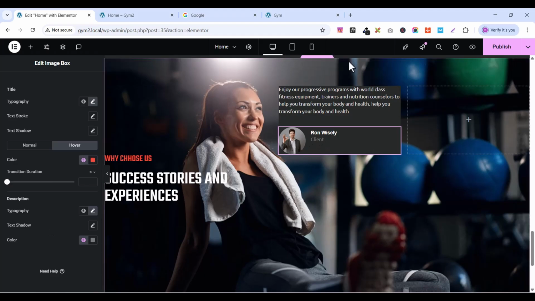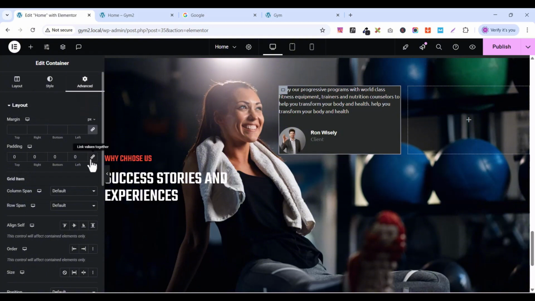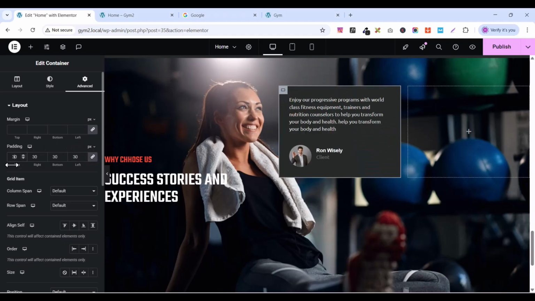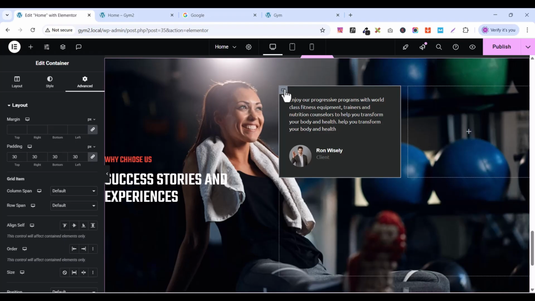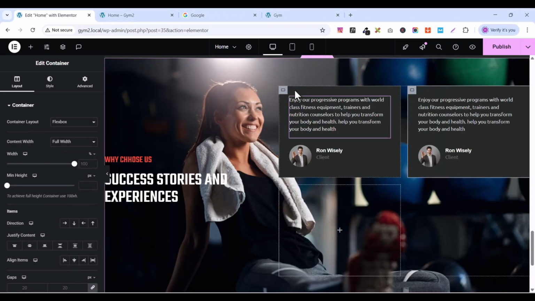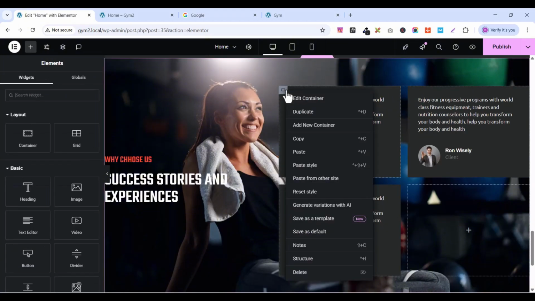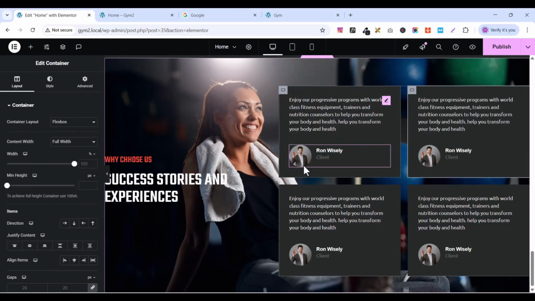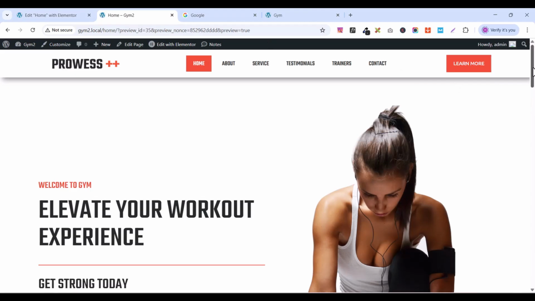Okay, so from here I will select this container, go to advanced, and I will tick this, then add a padding of 30 like this. So let's see, it's looking good. From here I will click on this container, and then I will duplicate it, and I will duplicate it again, duplicate it again, and we have 4 of this. So I will publish, and let's preview and see what we did.